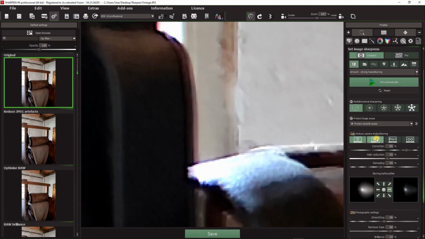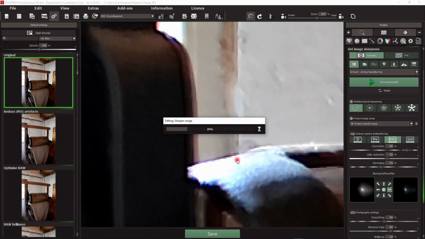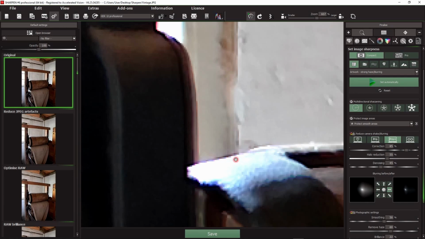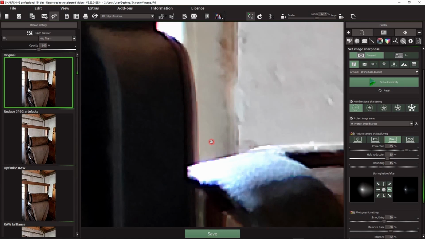We can combine that with the quality modes to get a bit more out of it. We're shown a message warning us it will take a bit longer in Pro Plus mode. And if we now compare the original by right-clicking with the result, we can see it looks much, much better.